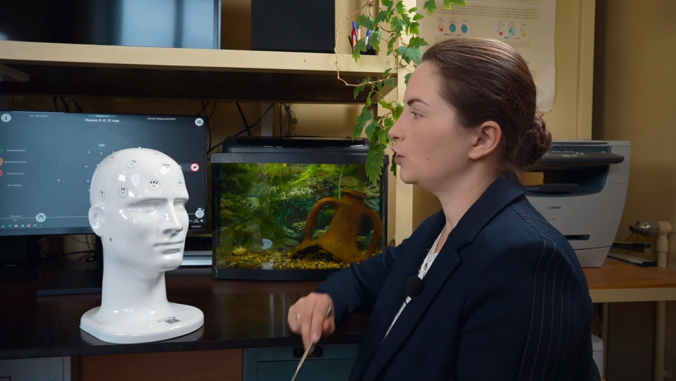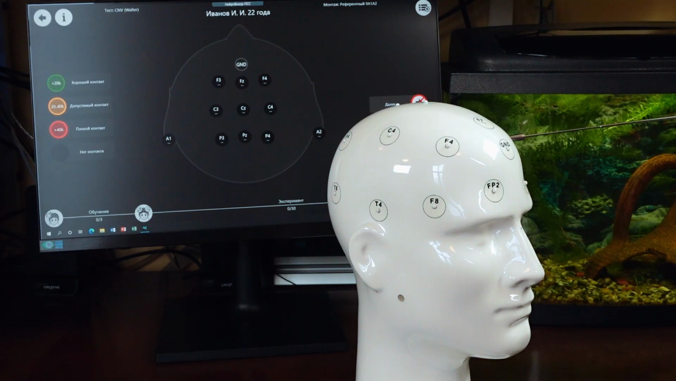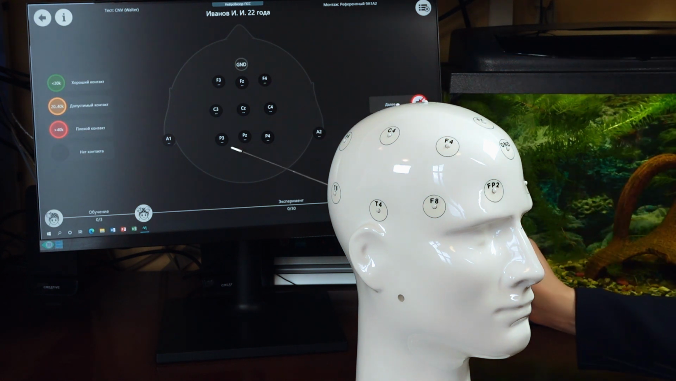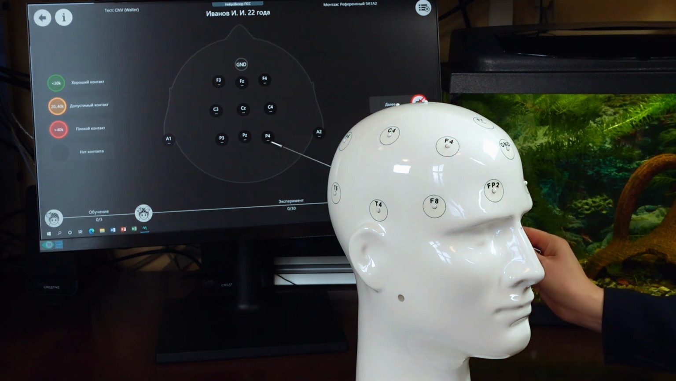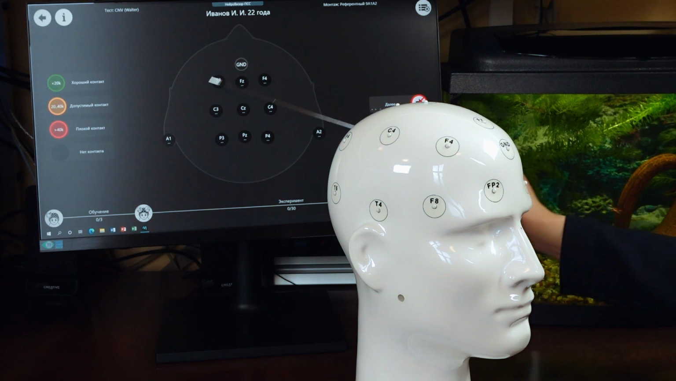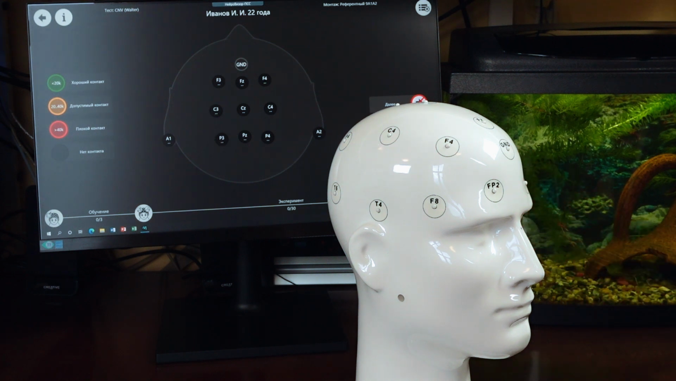CNV topography is limited to the frontal and central areas, including the frontal, associative, motor, and somatosensory cortex. Therefore, when recording a contingent negative variation, we need the following leads. We'll be placing electrodes in the frontal area: these will be F3, FZ, and F4 leads. In the central area, these will be C3, CZ, and C4 leads. And in the parietal area, these will be P3, PZ, and P4 leads. Altogether, they will give us a complete picture of the CNV spread across the scalp.